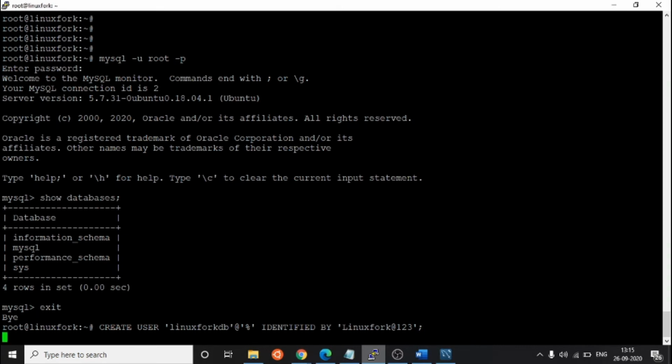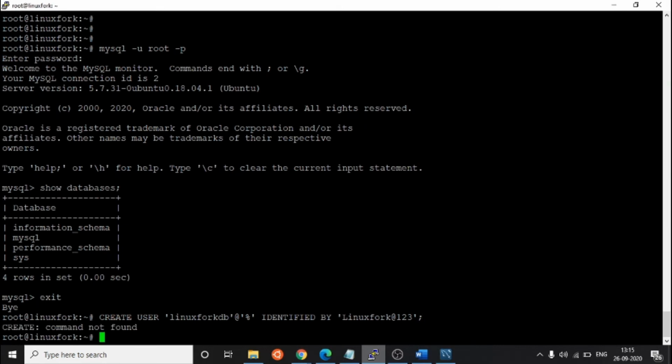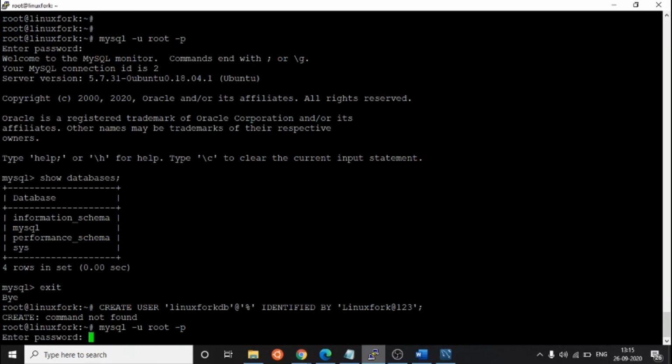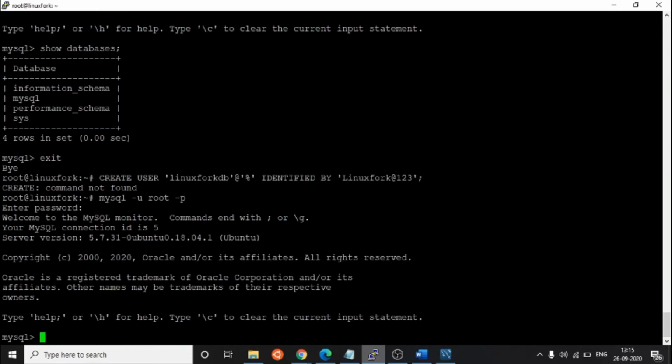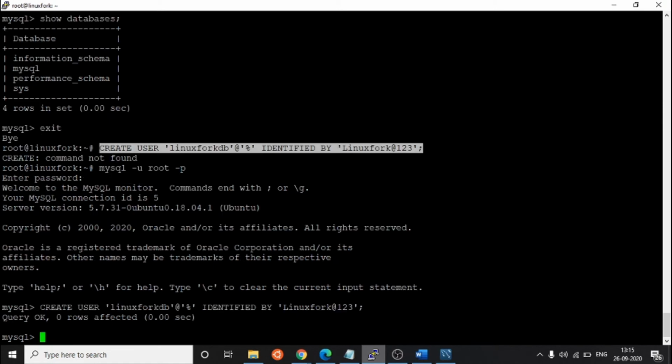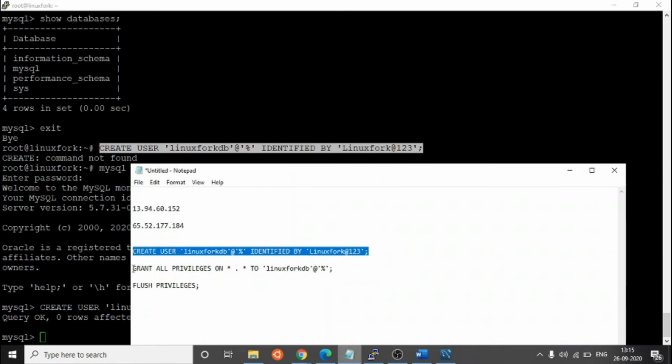Just press enter. No, sorry. Actually I fired it here, not here. You need to log in to MySQL first, and under MySQL you need to put this command. Okay, so the user has been created.